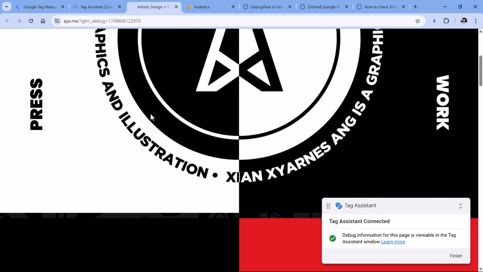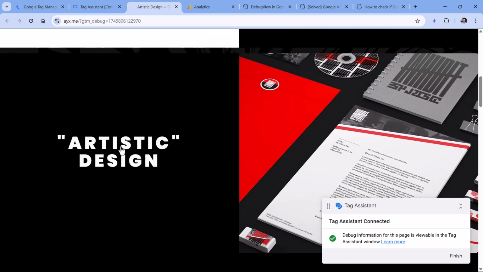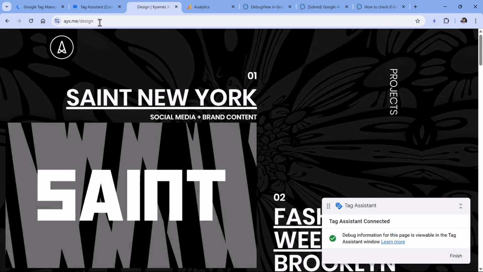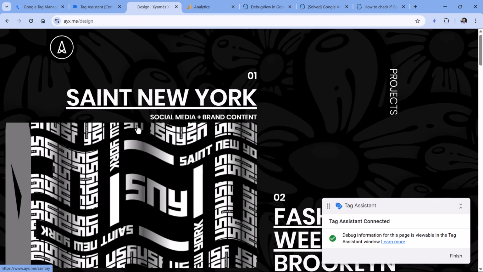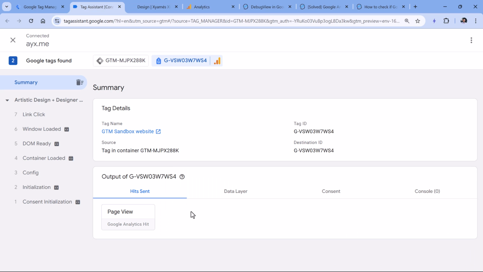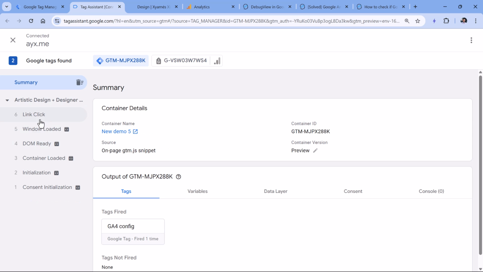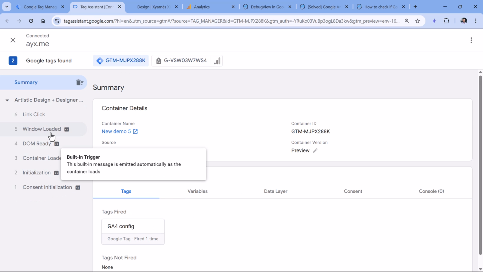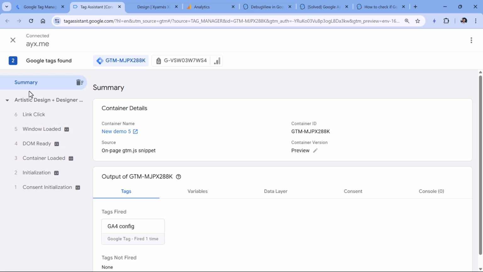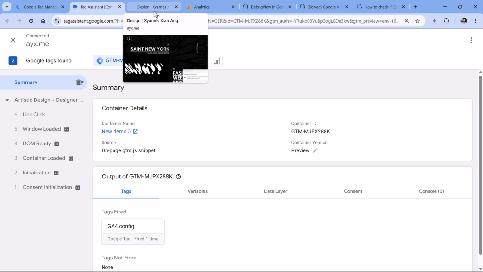Now let me navigate to another page. For example, here, the page URL changed. I moved to another page, but the second page view was not sent. Also, nothing related to that second page view is available in the preview mode. This is how single page applications work. Instead of reloading the page each time you navigate between pages, the content is loaded dynamically. Therefore, you always get just the first page, but not the subsequent pages.